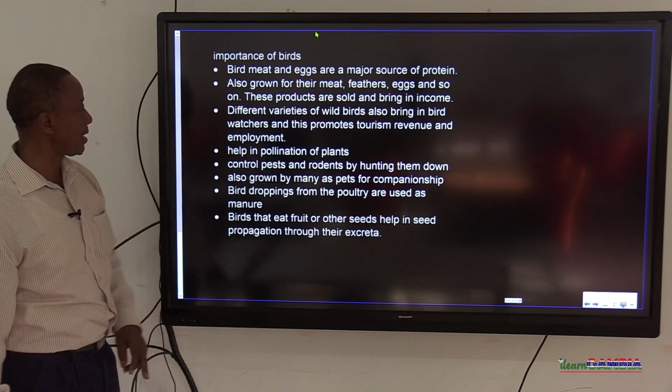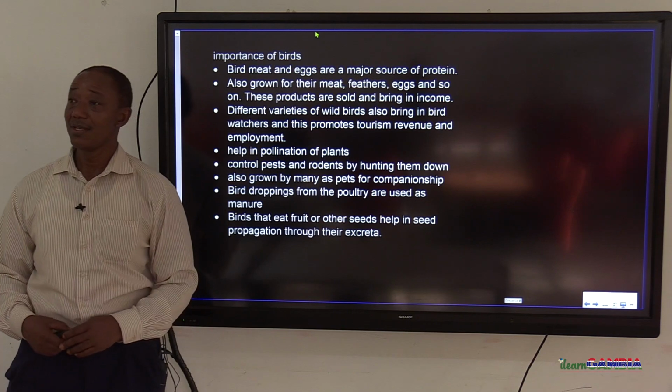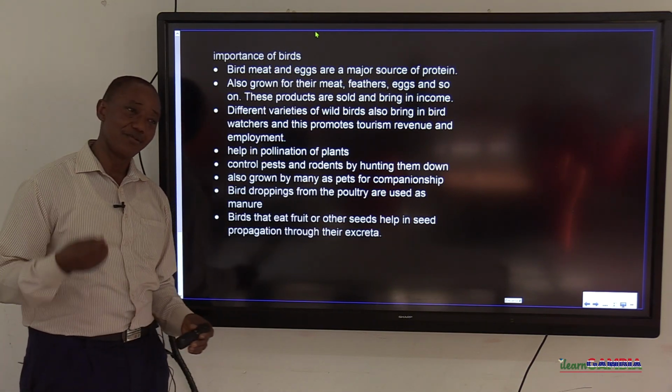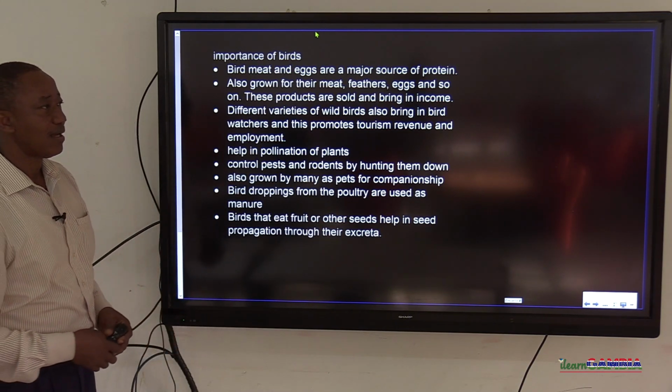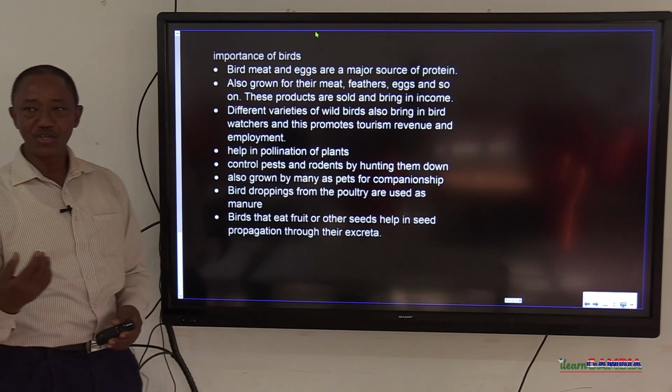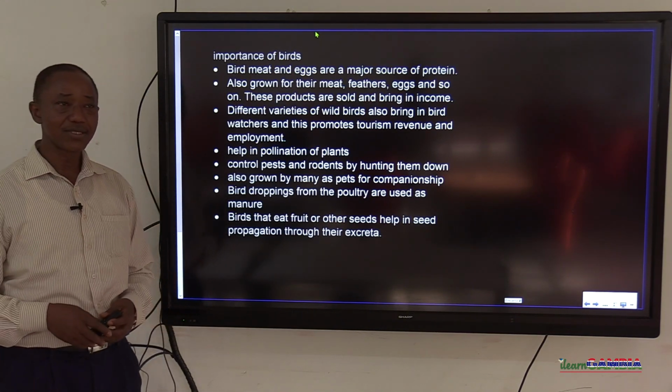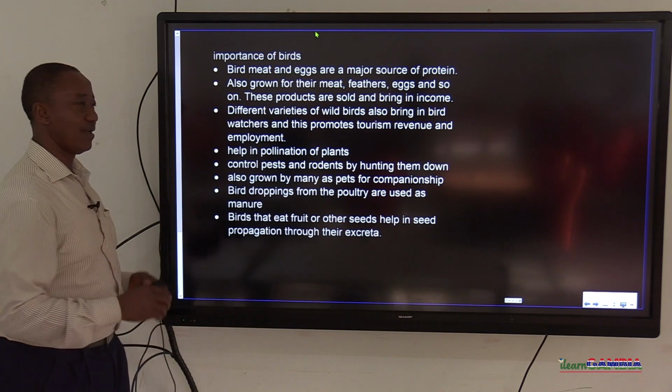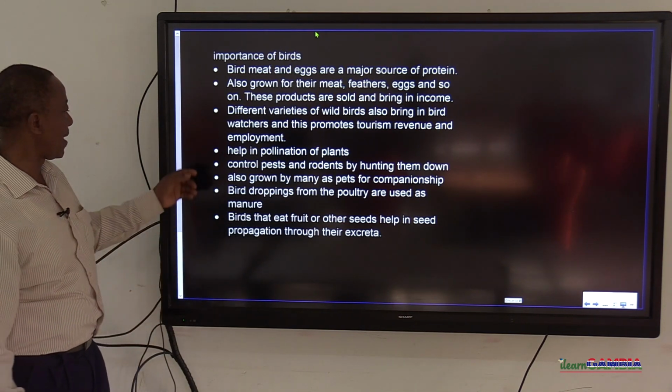Birds are very important in pollination of plants because the plants provide them with seeds and some other attractive nourishment like the nectar in the flowers. So birds go after those things, and in the process, they help to pollinate plants.